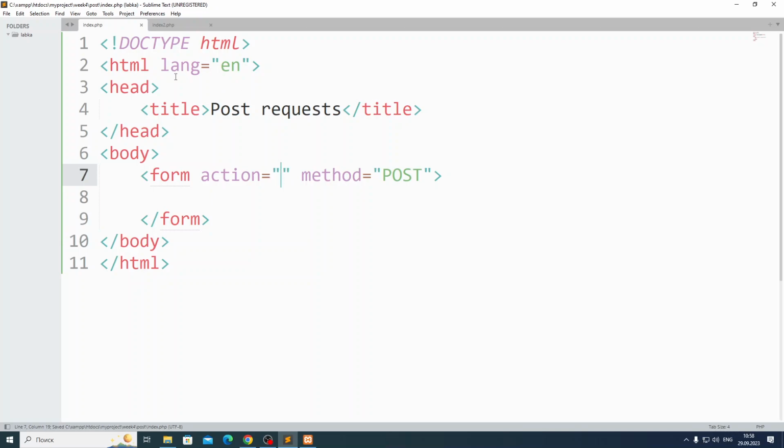Action. Now I'm in the index.php file. The file name is index.php. So in action I can write what? Index.php. I can send the request to myself, to the same file where the form is. Yeah, guys, I'm making requests from this form and sending to this file again. Is it clear, guys?